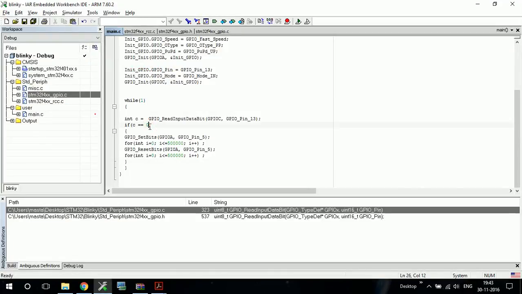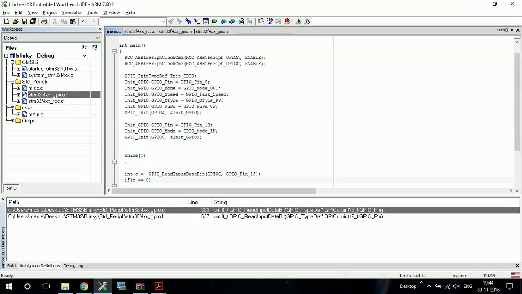Okay, so now our code is ready. So this is the code to read the input. It is very simple compared to the previous one, because here the settings are very few. We did very few settings because all the settings were done previously. Now let us write this same code.